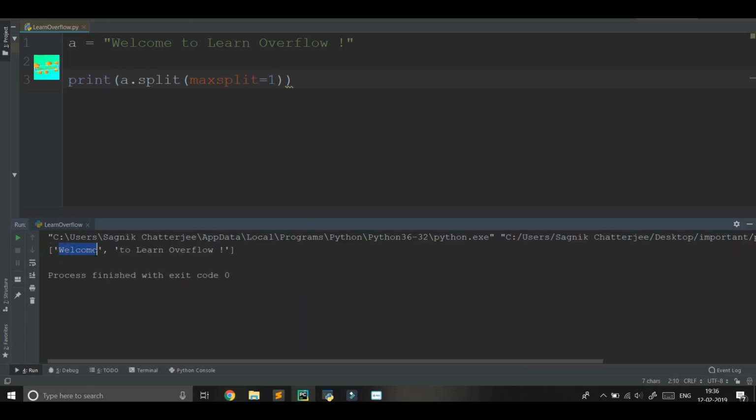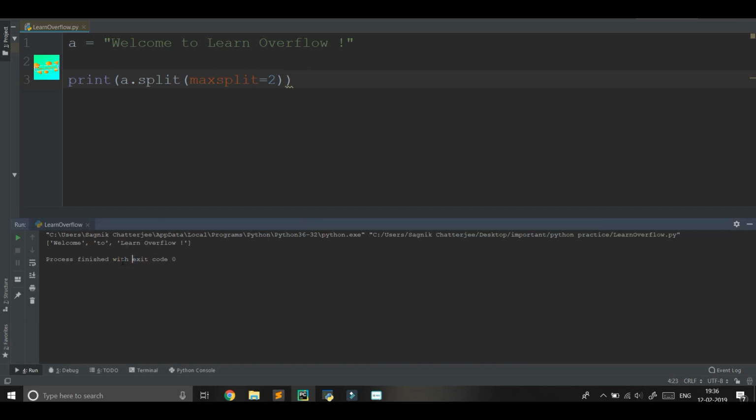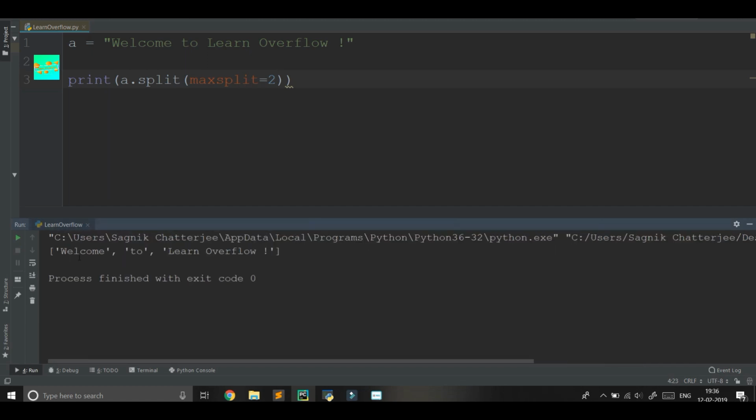See, it split it into two different array elements. One is welcome and the other is to LearnOverflow. These are the two splits it did. Since you told max split was 1, it got 1 split. If in case you told max split is equal to 2, then it will make two splits: Welcome, to, and LearnOverflow with an exclamation. In this way, max split works.